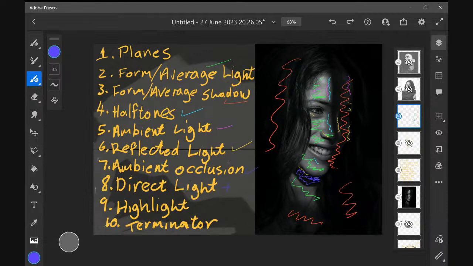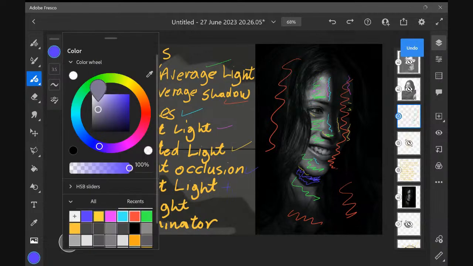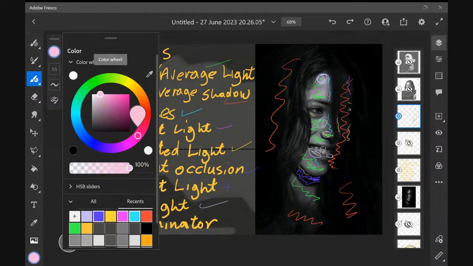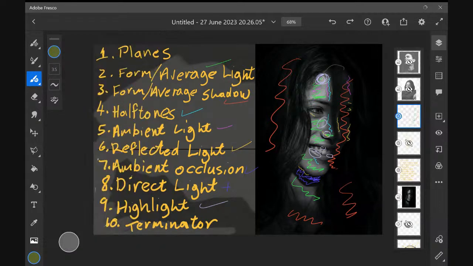Then we already talked about direct light. Your highlight would of course be here. I'll use something different for highlights. Run out of colors. This would be your highlight, highlight, highlight. And of course your terminator. I'm gonna use something easy to see. This would be a terminator. This whole line, right?